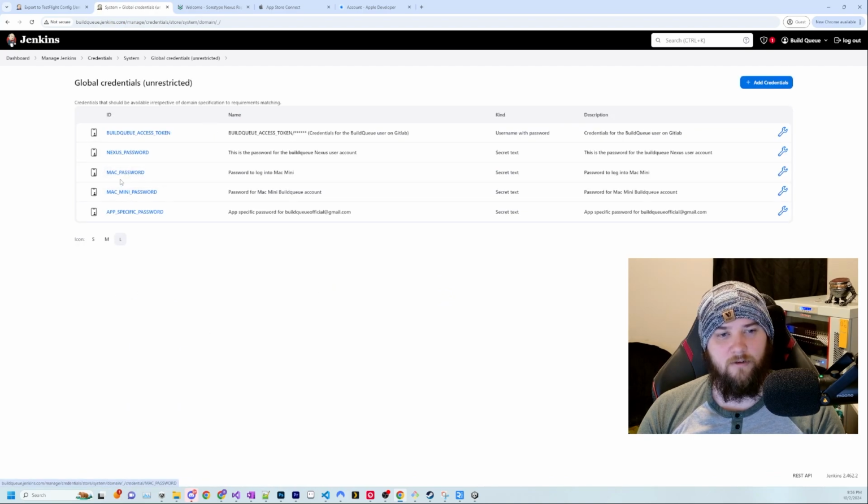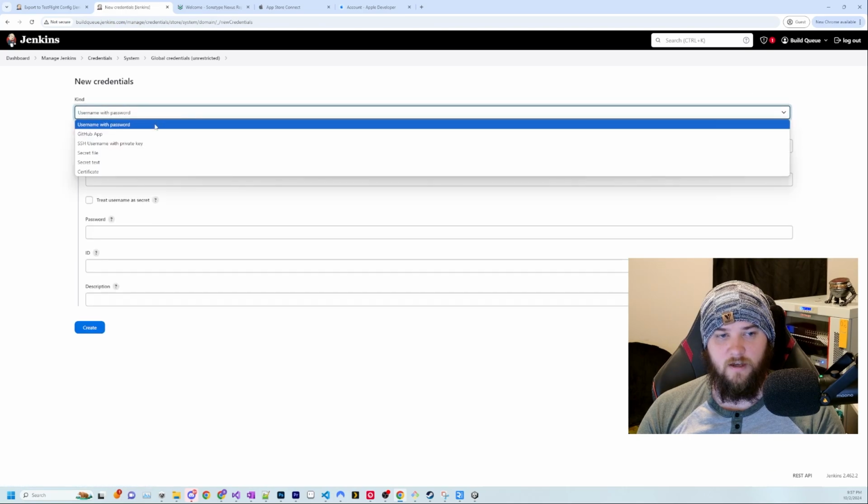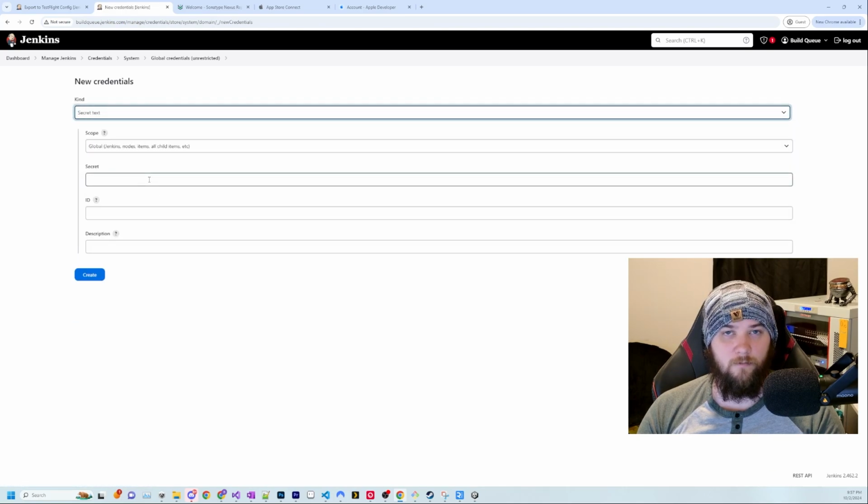I guess I sort of have it doubled up here, but this is the one I'm using, the Mac Mini password. And once again, storing it as secret text. If you want to add it yourself, just select add credentials, change the kind to secret text, and then fill your information in here. Make sure that you put your password inside the secret area.